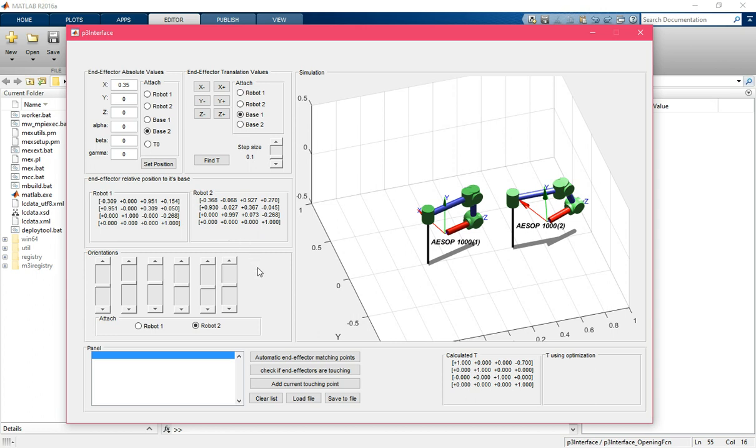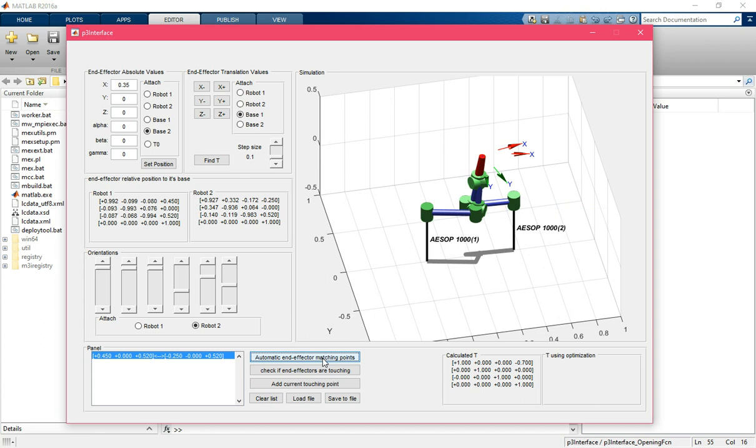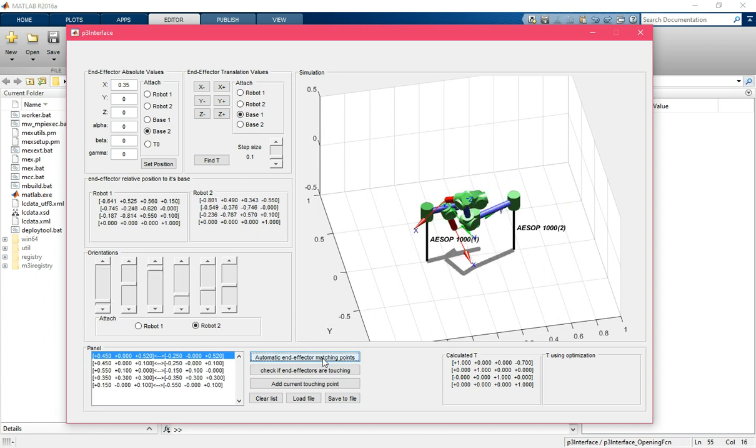Okay, now let's go with the optimization function. For the optimization function, we have to let the end effectors of the robots touch to create pairs of relative values and find the transformation between them. We can do that either manually or automatically. I created this button to find the touching points automatically, and as you see here, it's trying to find touching points.